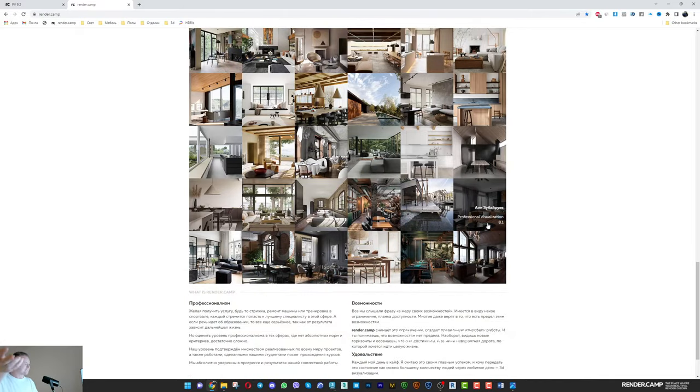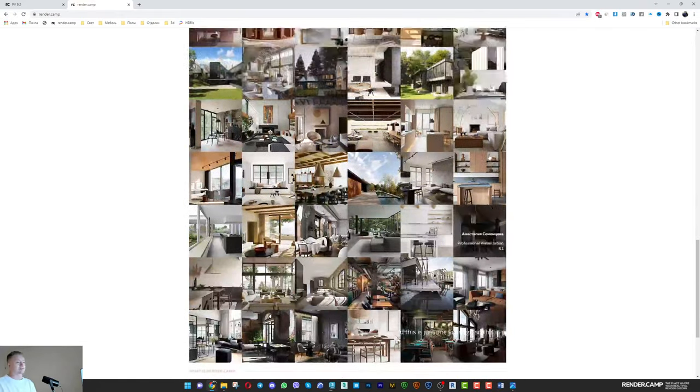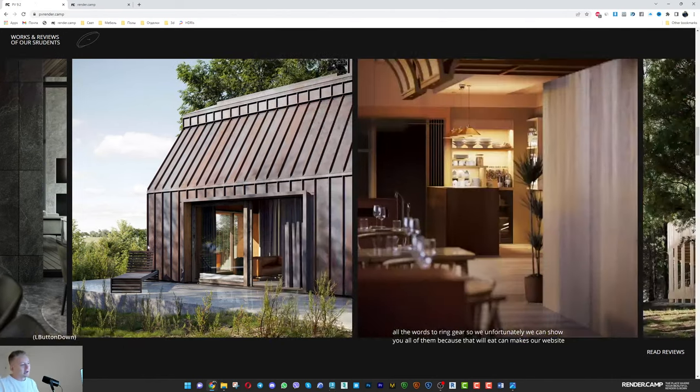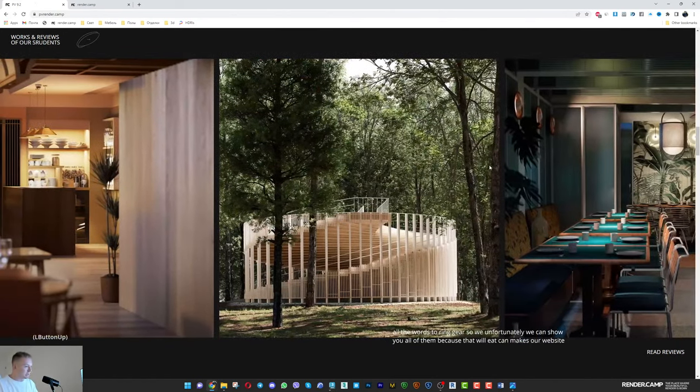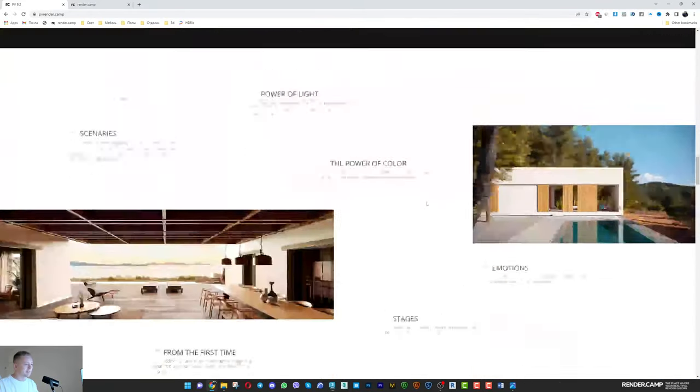And this is not, of course, all the works during the year. We can't show you all of them because that can make our website too heavy. But all of these works were made during the last few courses.